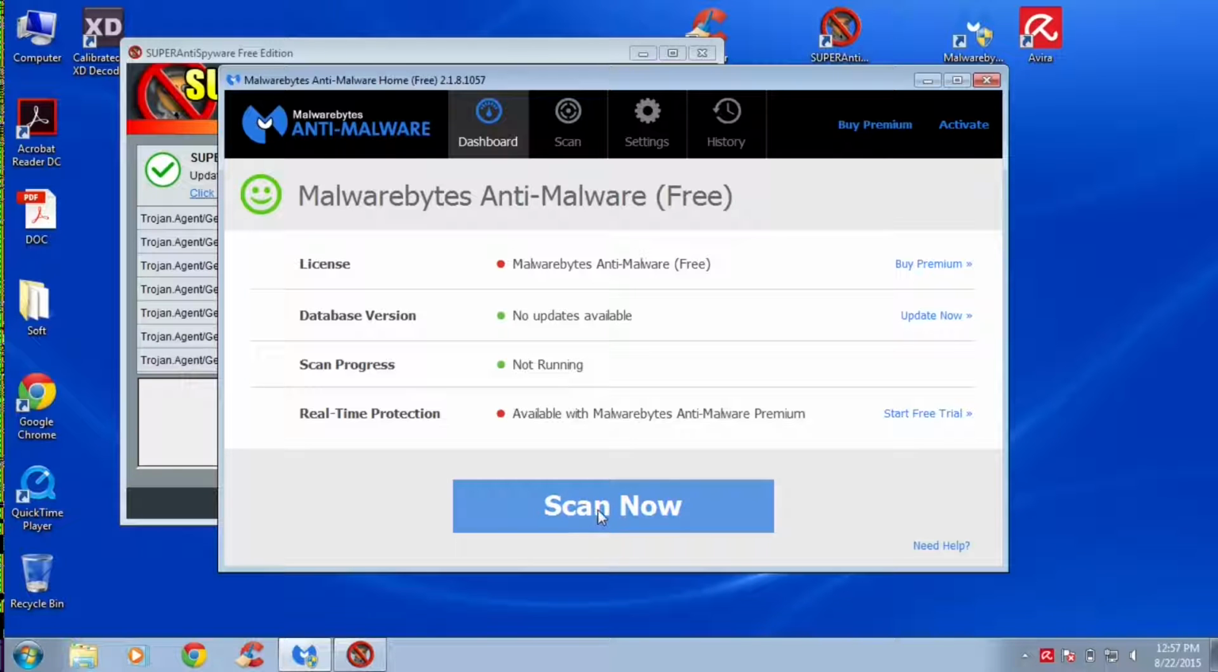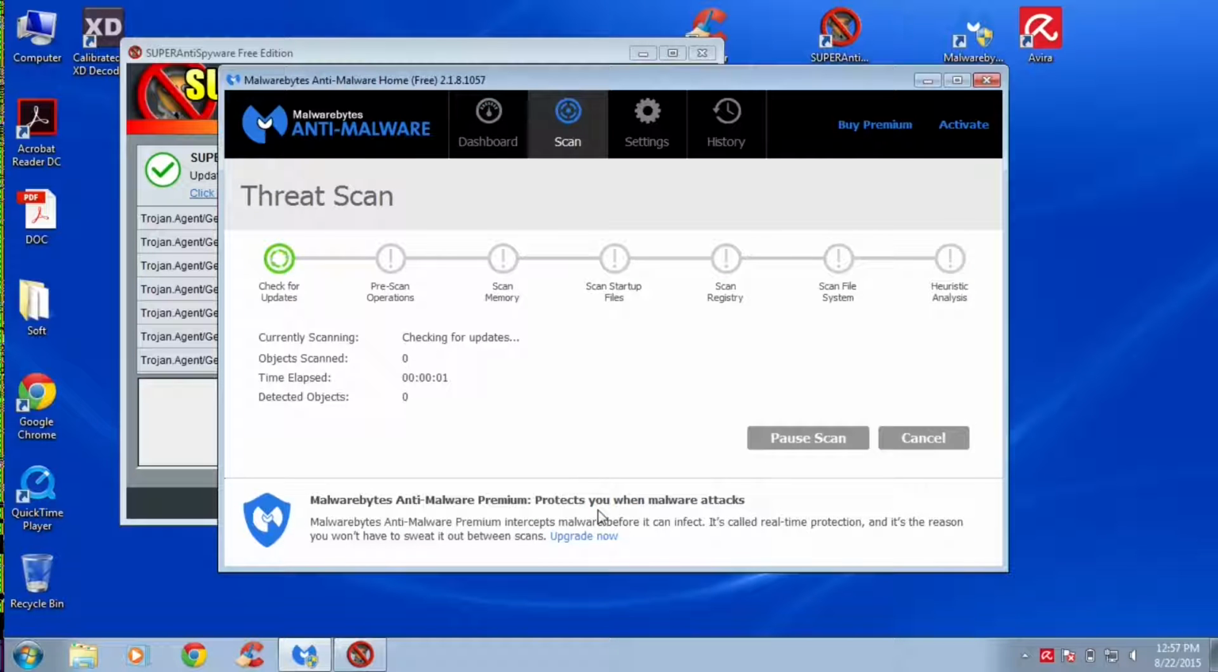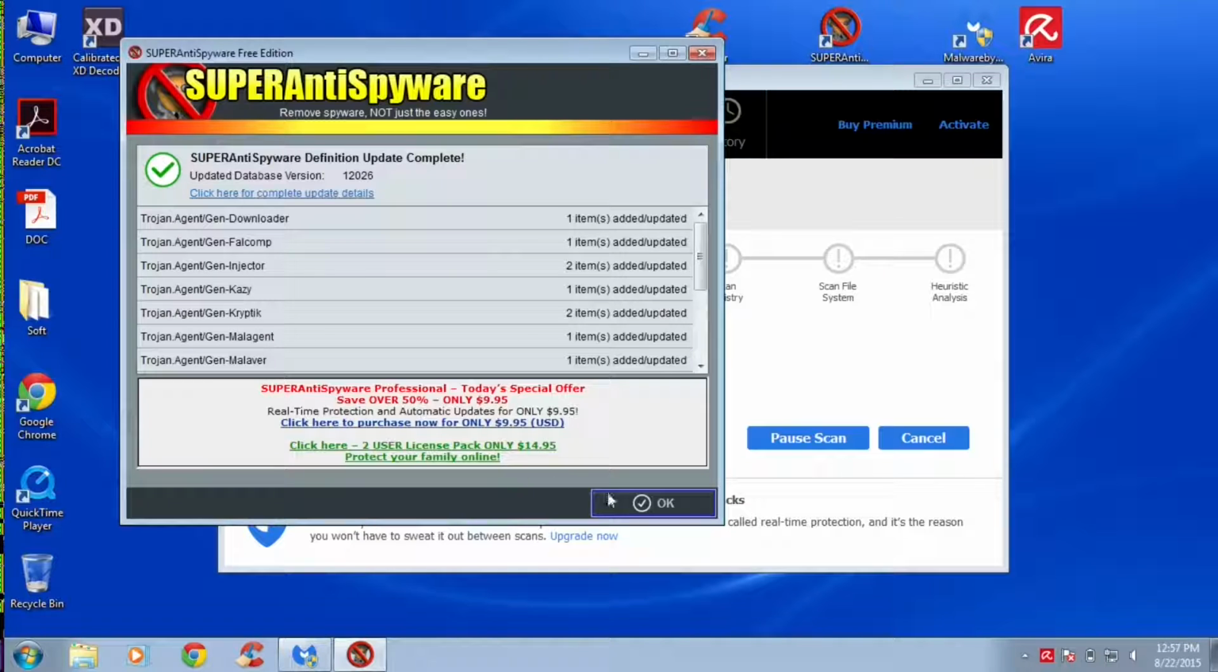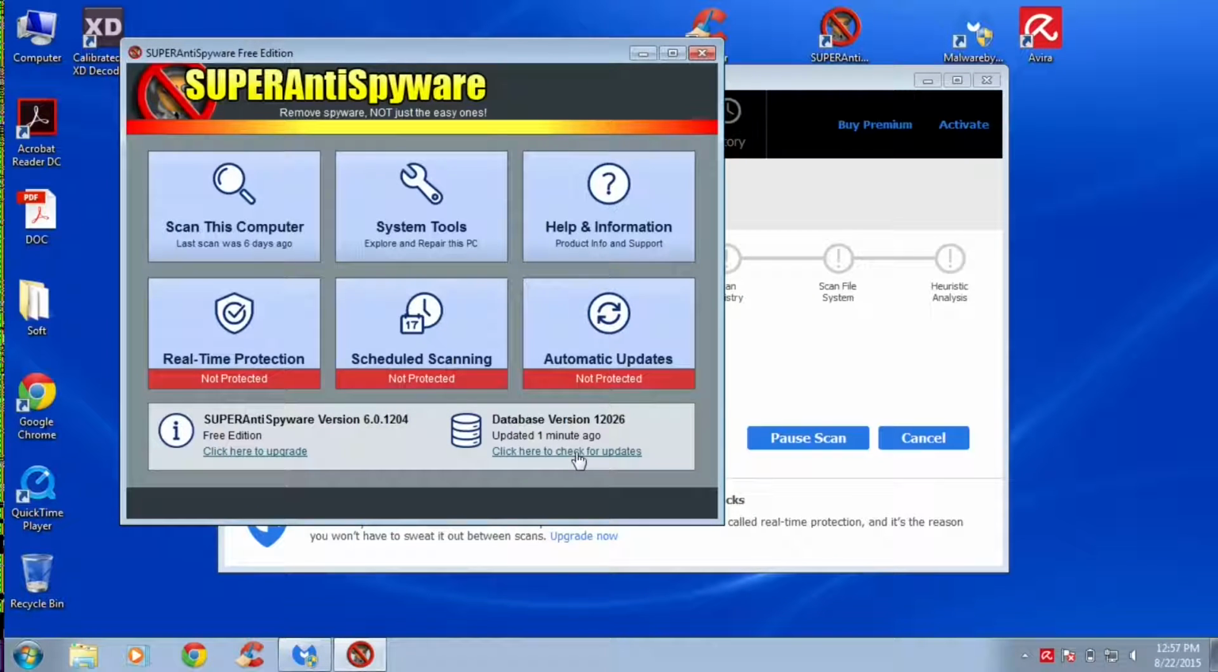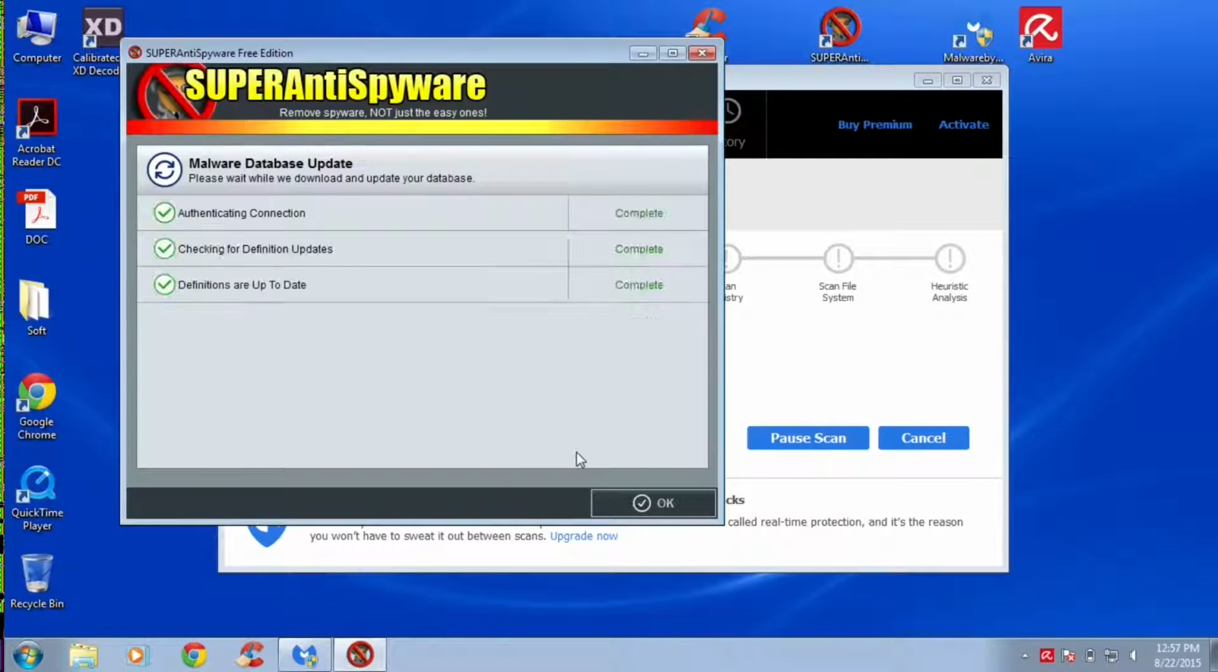And here we go. You can't miss this. Scan Now. There it is. It's going to start scanning. We're going to go over here and click on OK. Super Anti-Spyware is all updated. Let's check for updates one more time. And it's all complete. We click OK.